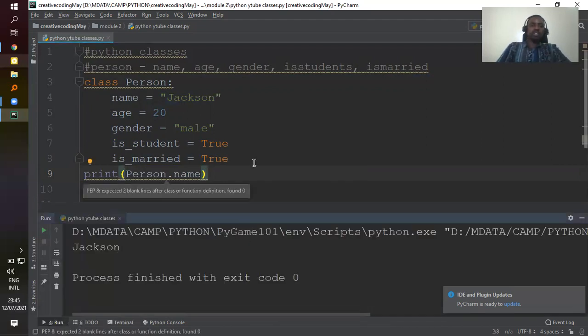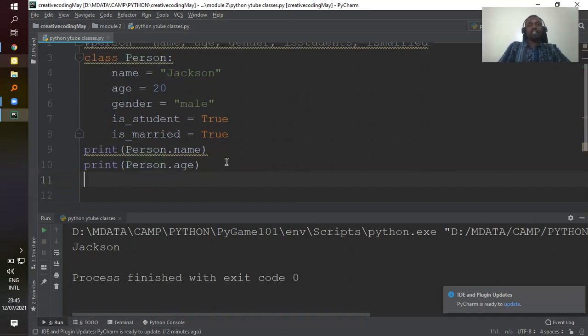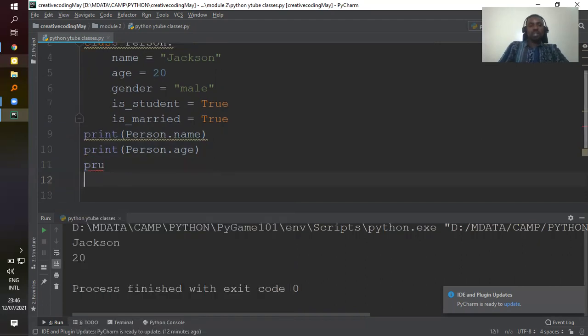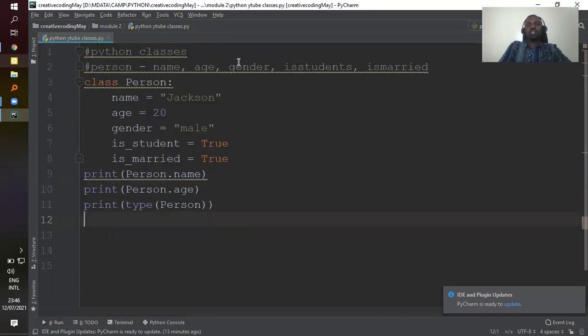So I'll get the name Jackson. That's the person name. Now print the age of this person, person.age. At this point, this is when most people start confusing classes and objects. Right now, if I check the type of this, type of Person, its type is class type. It's not an object, and as you can see, I've not gone to creating an instance of this class. I'm just trying to access the attributes of this class.